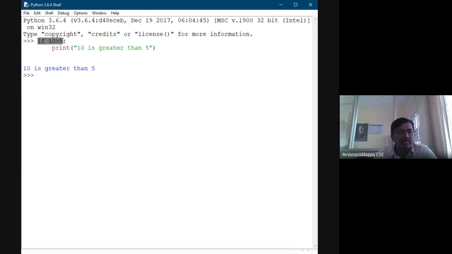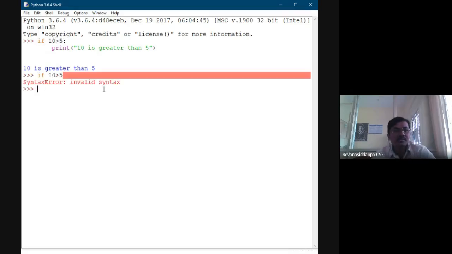Suppose I missed out the colon, what will happen? We'll see here. Syntax error. So colon is a must in order to write an if statement or any conditional statement. So this is a simple if statement.